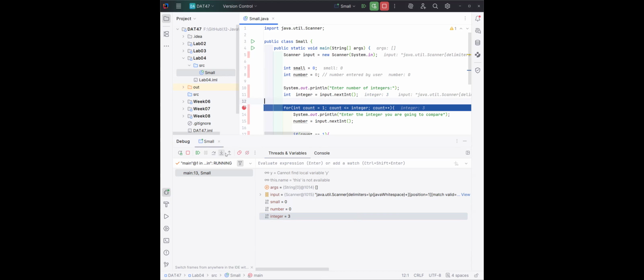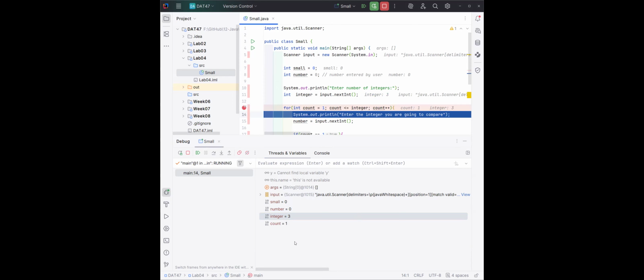So after that, let me go down, step into it. And then we have one more variable in our stack. That is count, because count is the initialization for our for loop. That means our for loop starts from count equal to 1, and the loop will stop when count is over integer, which refers to the 3. That means this for loop will have 3 iterations.